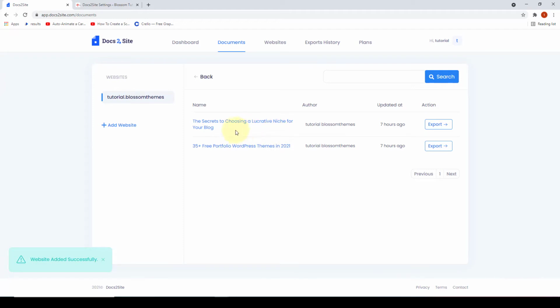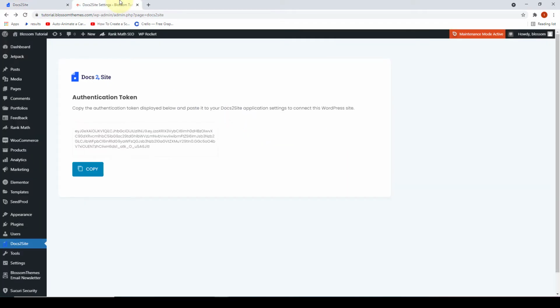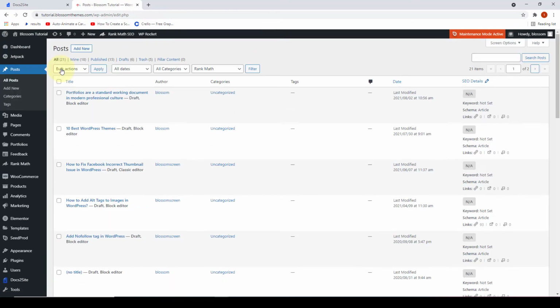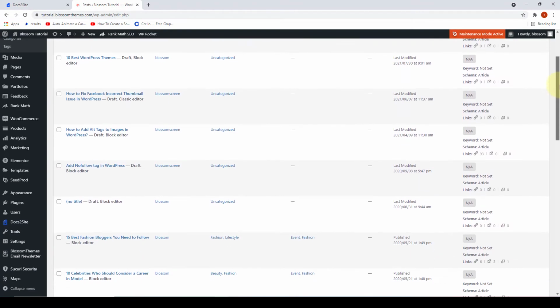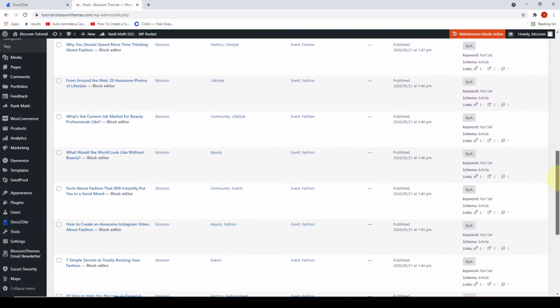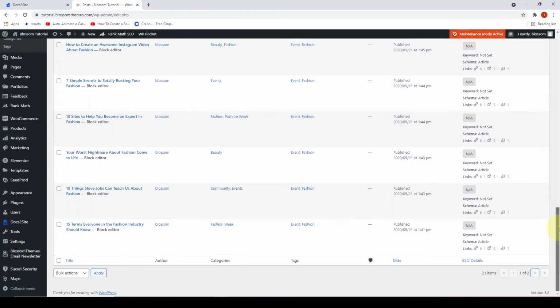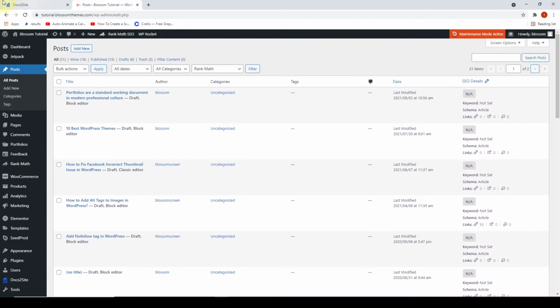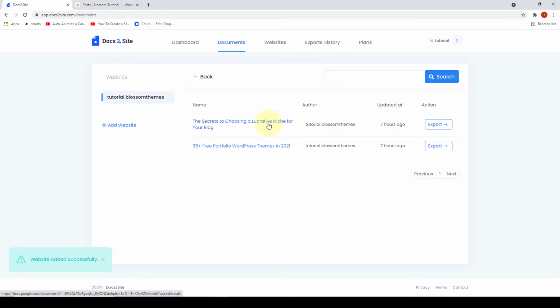Before we export our Google Doc, let's go to our WordPress dashboard. Then we will go to All Posts. Currently, the content that we want to add has not been added to our posts. Let's go back. Now we will export our content here.